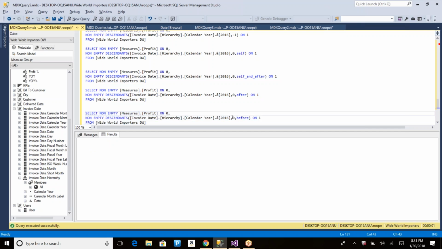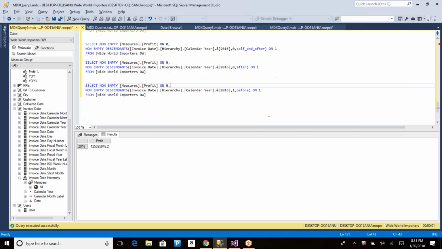But unfortunately, there is nothing. What could be the reason? Let me give 1 and let me try before. So what is going to happen is, when I give 2016, 1, it will try to get all the children, and then I'm asking to give only the before part, not the level that I have specified here. So that is why it is going to give only 2016, which is equal to 0 with self. And in the same way, you have one more keyword.